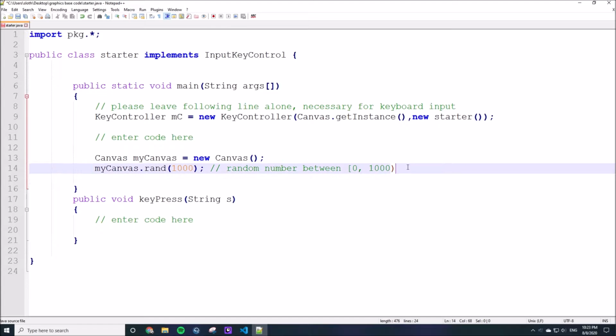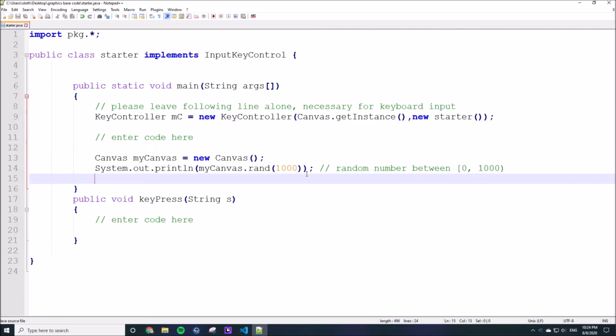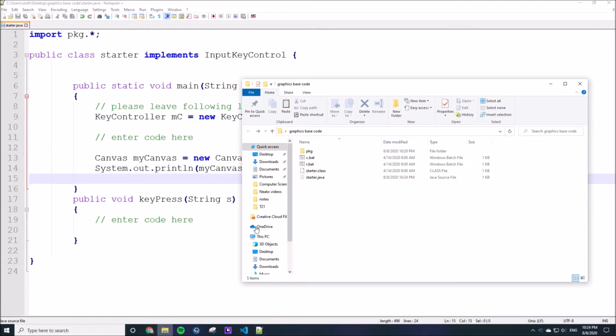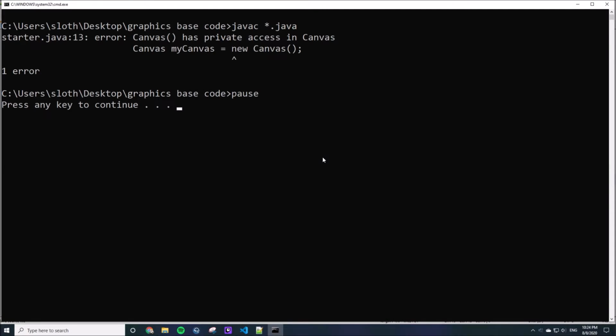So just know that. And I need to print this. System.out.println. Right. So if I save, I should see a number between 0 and 999. Some random number between that. Okay. So I'm going to compile. And I get an error.